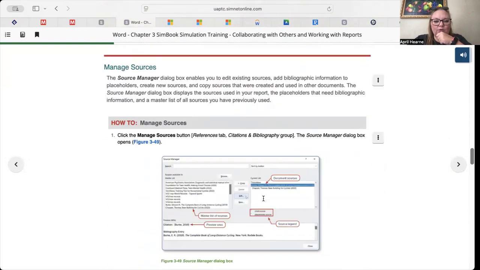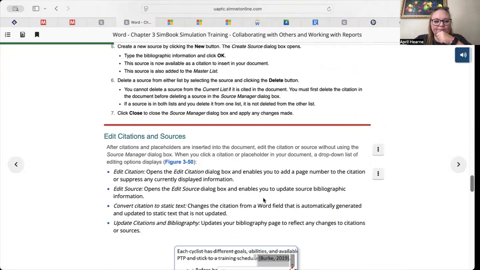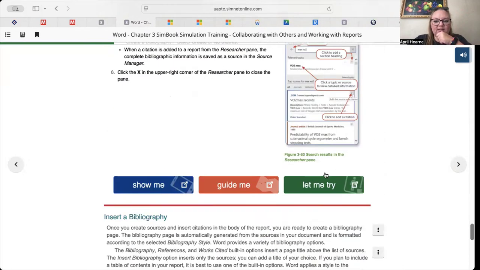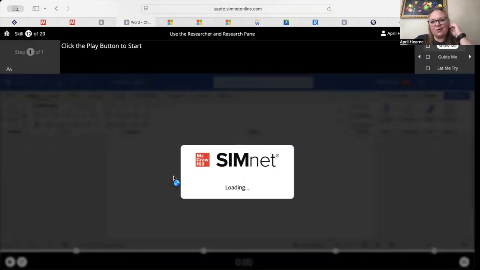Insert a placeholder is next on that one. Managing sources. I'm going to do a show me video on this one.